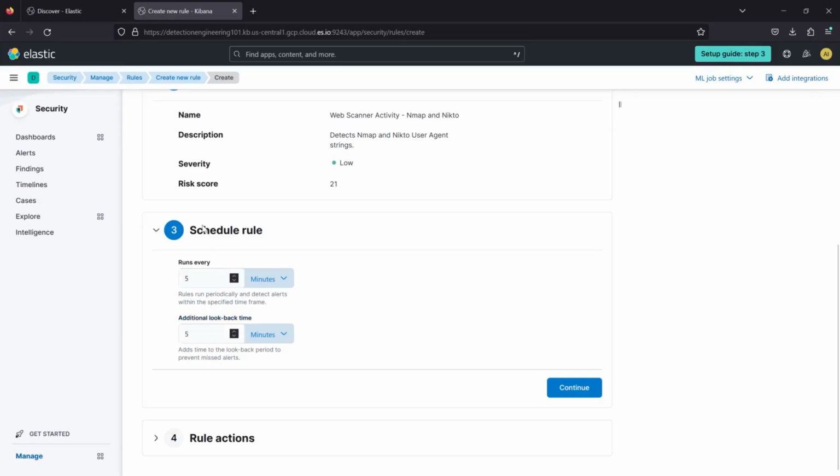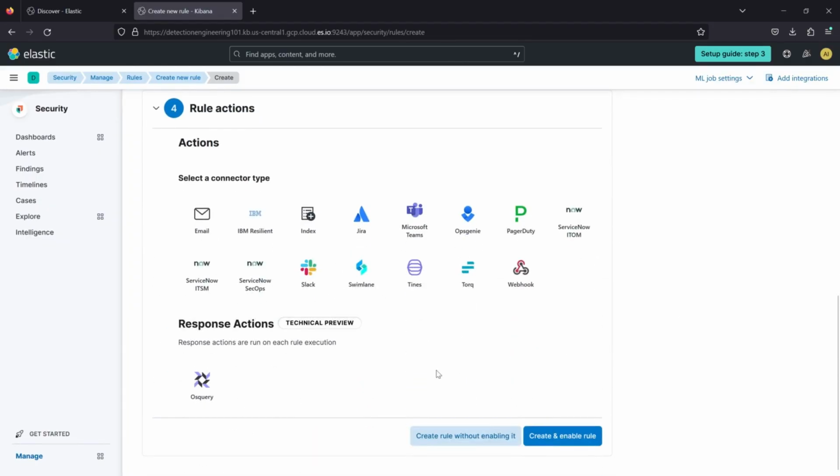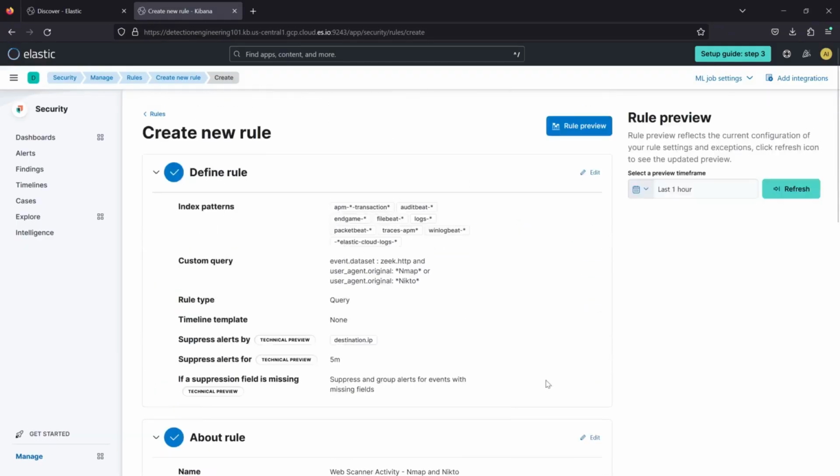So we're going to schedule this to run every 5 minutes over the past 5 minutes, okay? We're not going to do any fancy actions here. We're just going to create and enable the rule.